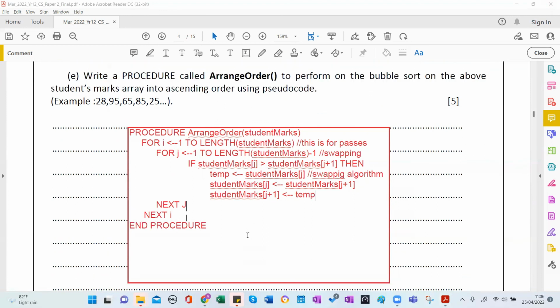Is that clear? Anything else? Do you have any concerns? Any problems? That's the end of the first question. So make sure that you have got everything complete, the procedure.